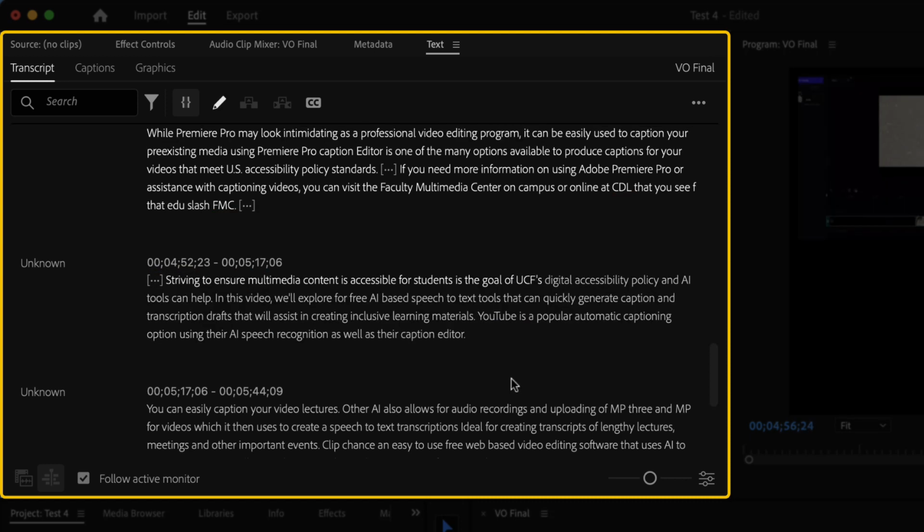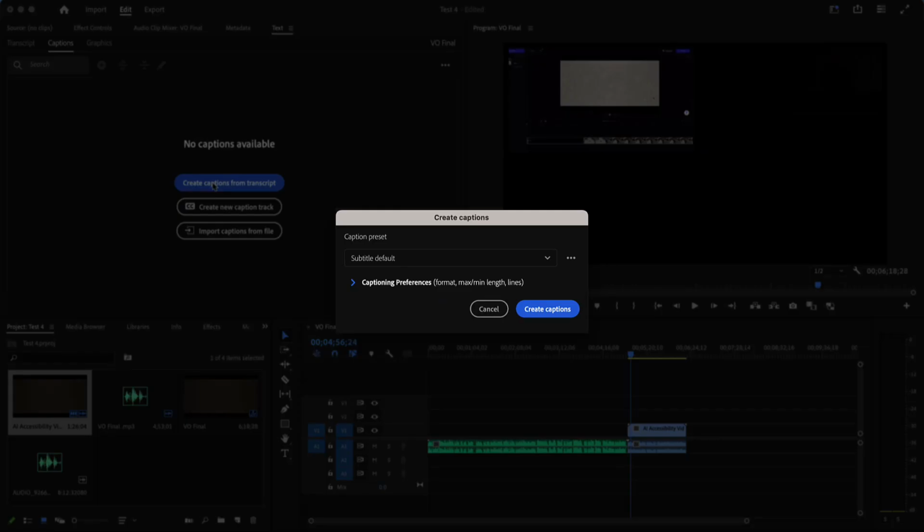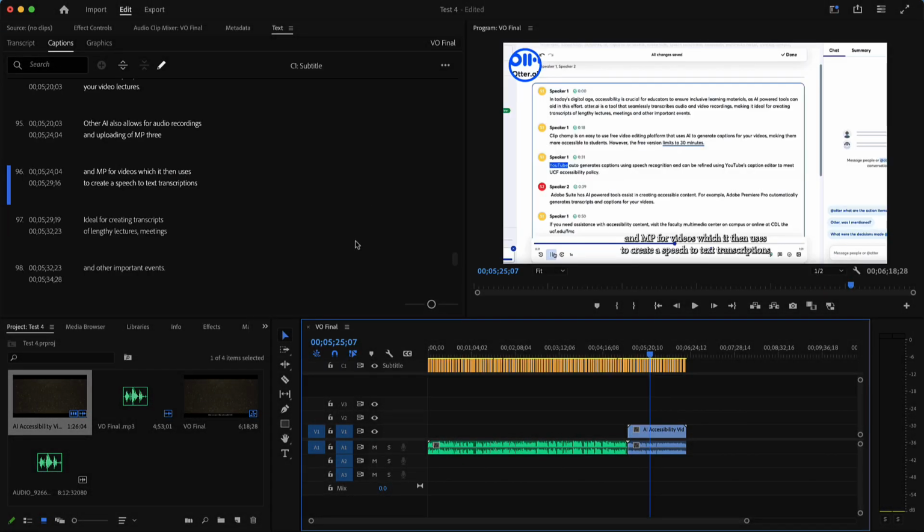When the transcript is correct and you are ready to export your caption file, go to the Text panel and click on Captions. Then click the blue Create Captions from Transcript button. A Preferences window will appear. These default settings should be sufficient to meet accessibility requirements, so click the blue Create Captions button. Captions with timestamps will be created.